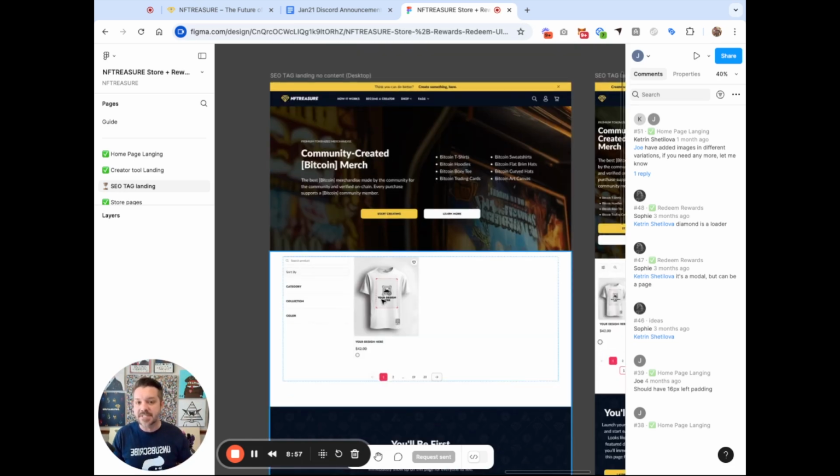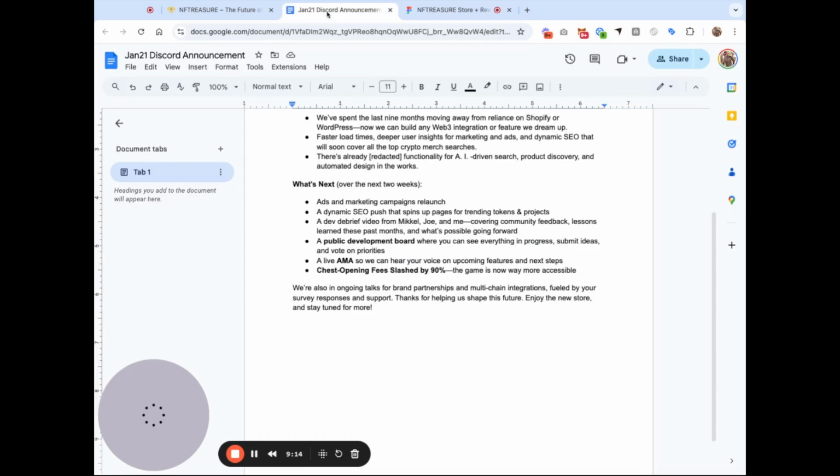I'm really excited about being able to utilize dynamic SEO in this way, because this is something that is difficult to do with a WYSIWYG engine like Shopify or WordPress, but it allows us to basically dominate all crypto related merch search terms and beyond.